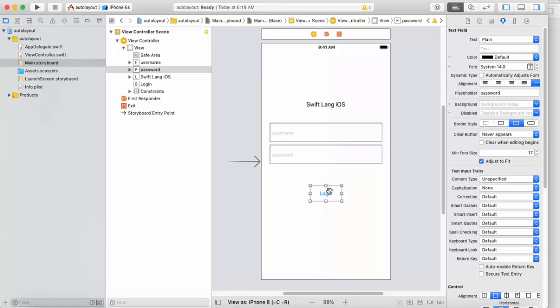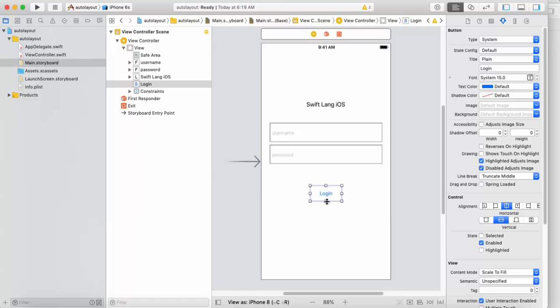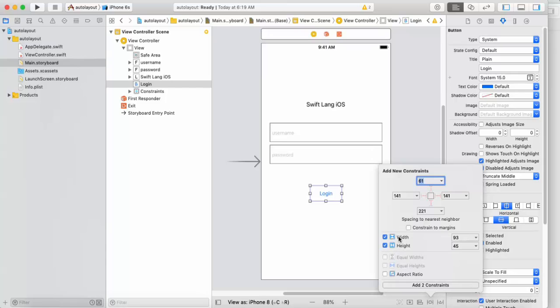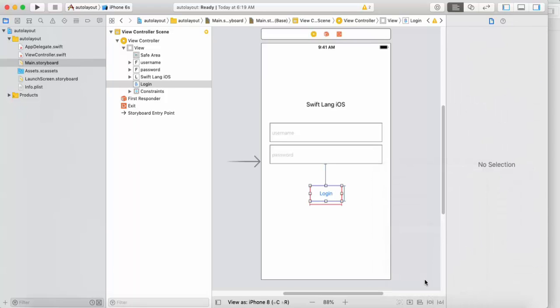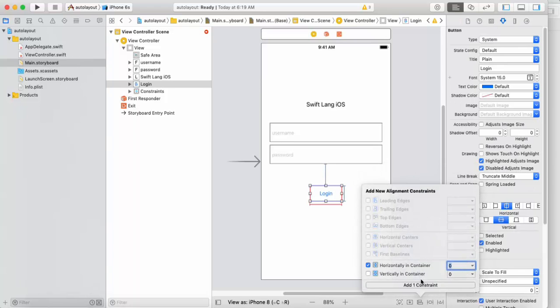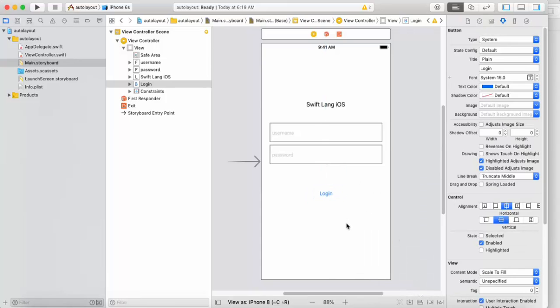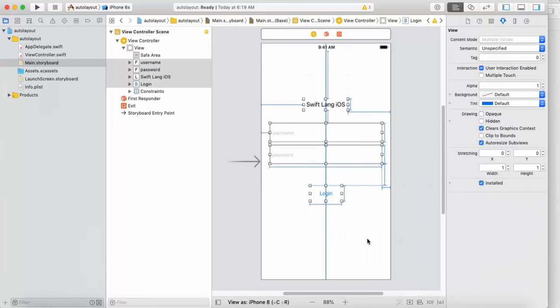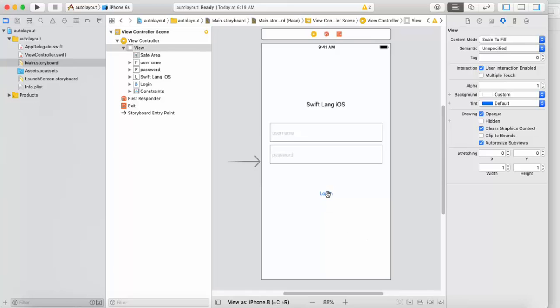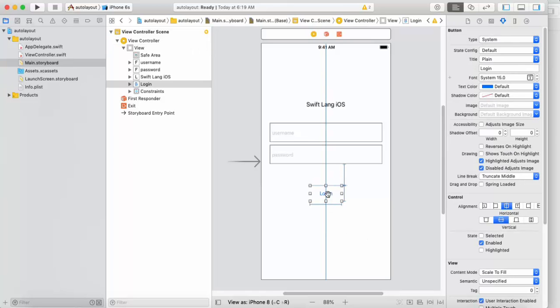Okay, so on this button we are going to apply the second method. Unclick this, height and width and the top, this one, and horizontal in container. Alright, all set. Why do we have to go for the second method? Because this is in the center and these are in the center. If anything is on the left or right, we need to apply something else.